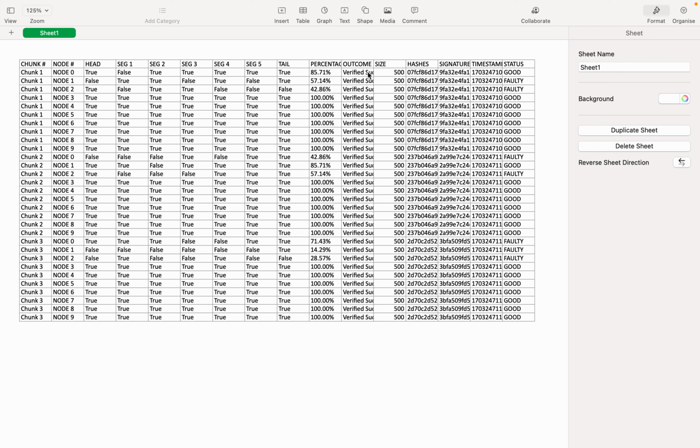So this proves that all nodes were equal and received the same amount of data, which was 500 bytes. The hashes, which is a very large number, the signature of the data of each data segment received by each individual node, the timestamp, and then the status of whether the node is good or faulty. It's good if it makes less than 15% mistakes compared to the overall outcome. If it makes more than 15% errors, then we say it is a faulty node.